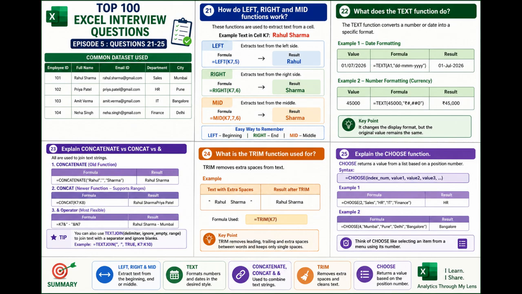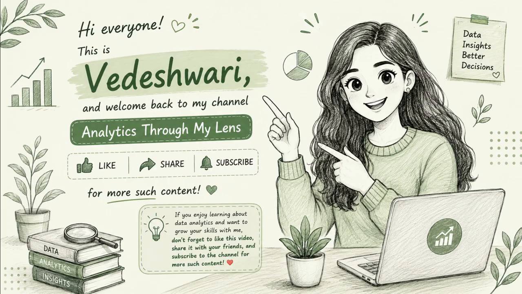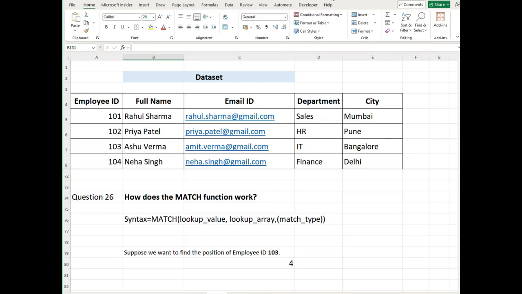In today's episode, we will cover questions 26 to 30. We will learn some very useful functions that help us search data, create dynamic references and work with dates. As always, I will explain every concept using one common dataset so it's easy to understand.